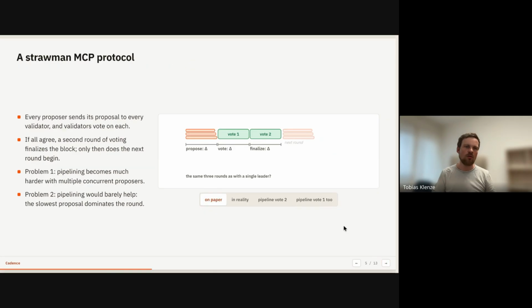And now we could try to come up with some simple MCP protocol that just simply follows similar ideas. So we have 3 rounds: the proposal, the voting, and the finalization. And now the idea is that there are multiple proposers. So this only kind of works if everyone agrees on the same set of proposals being received. This just shows what's called the happy path. If there are mismatches, then it gets more complicated. But in the best case scenario, it looks like this, right?